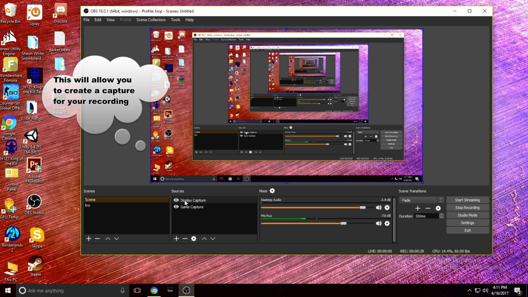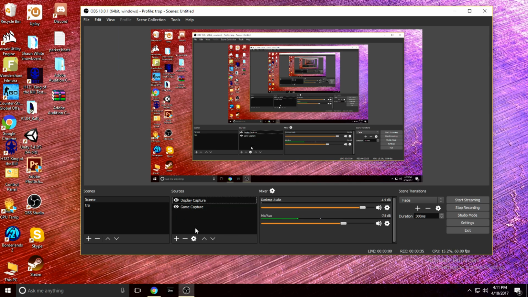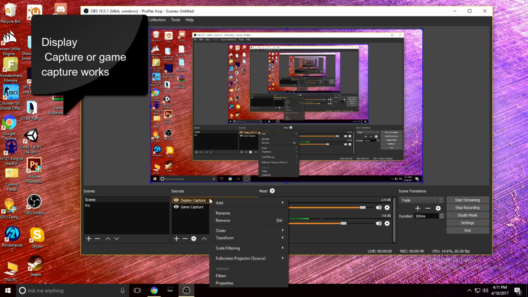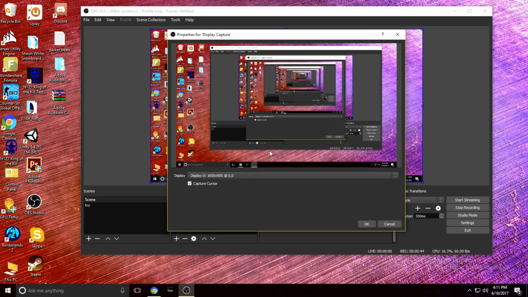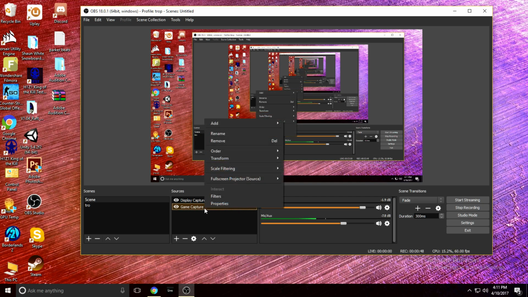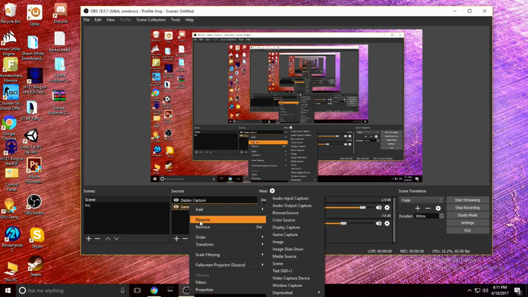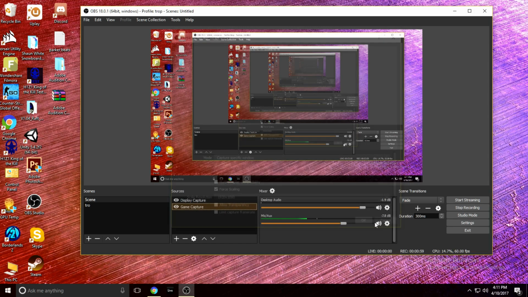All right, we're going to go to the sources here. You can click add, and go, of course, to display capture. When doing this, it's going to put a thing here that I'm highlighting that will say display capture, and you go to the properties, and it will display anything that is actually displayed on the screen. For game captures, you can click add here and make a game capture right below the display capture. The game capture will basically capture anything in a specific window for a game that you want.